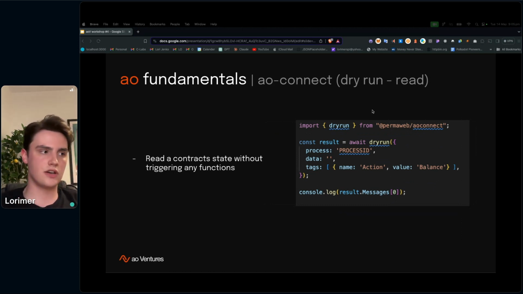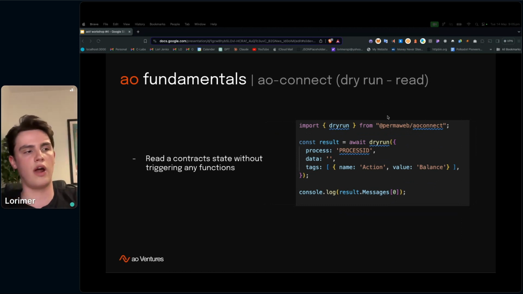So super nice. Moving on, we've got this function called dry run. Dry run sounds a little bit weird, like it's dry and you're running.